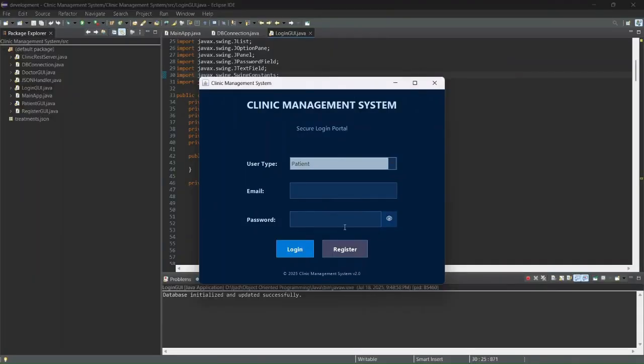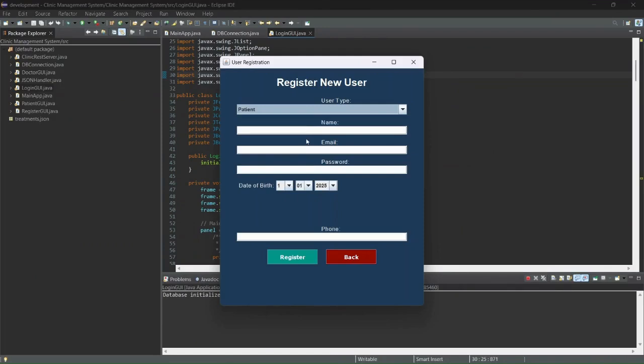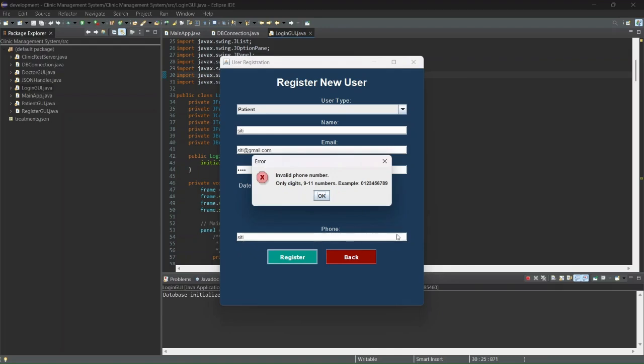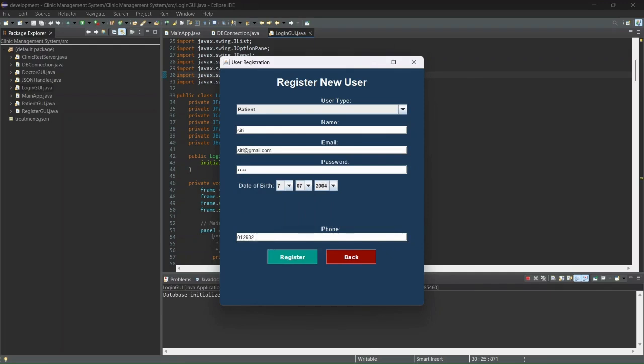Now for the register, we can register a new user. Let's go with city name, city email, city password, and the date is a random date. Let's go with 2004, 7th July, and also city phone number. It says invalid email format because we need to put an actual email here, so let's go with city@gmail.com. But also, if you notice, this is the phone field, so you need to put a valid phone number.